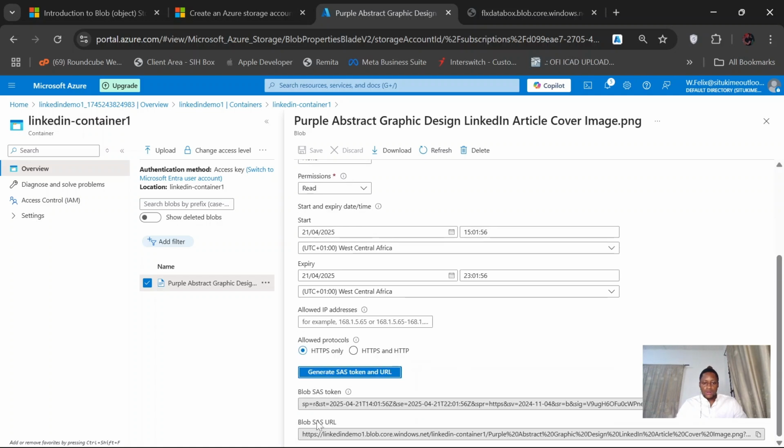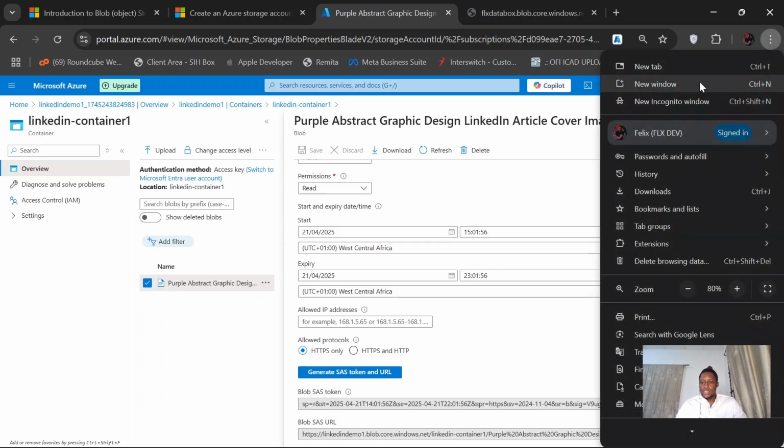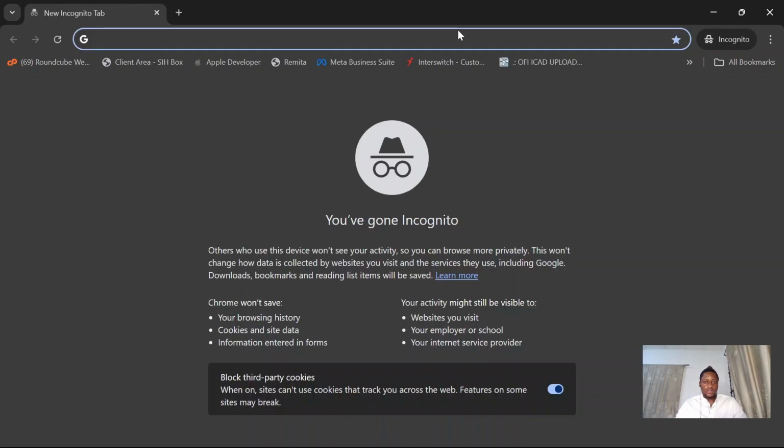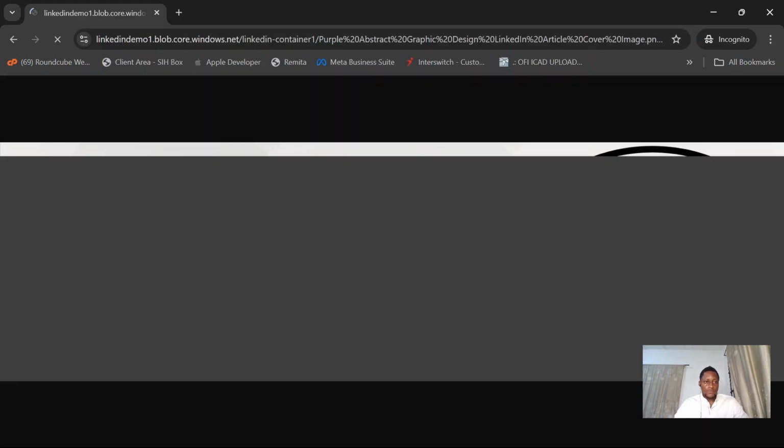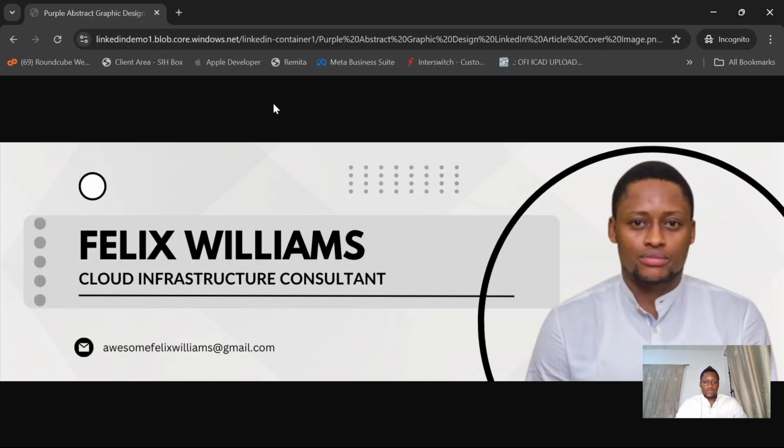So this is the token and this is the URL. The only thing we need now is just the URL. So let's take this. I'm going to open an incognito tab and launch this in the browser and see what it shows us. So this is what I uploaded to that container, a picture of my LinkedIn background picture, Felix Williams, Cloud Infrastructure Consultant. That's what I did so far.